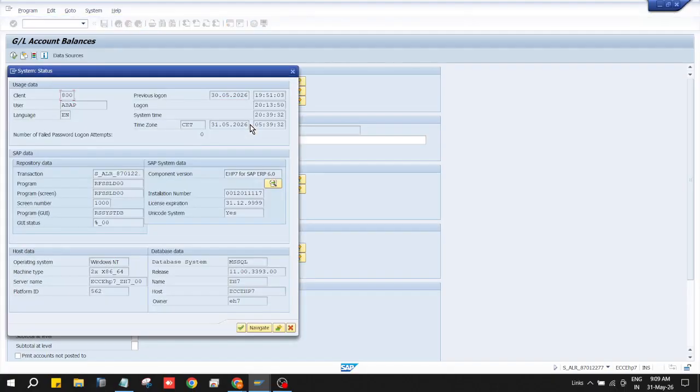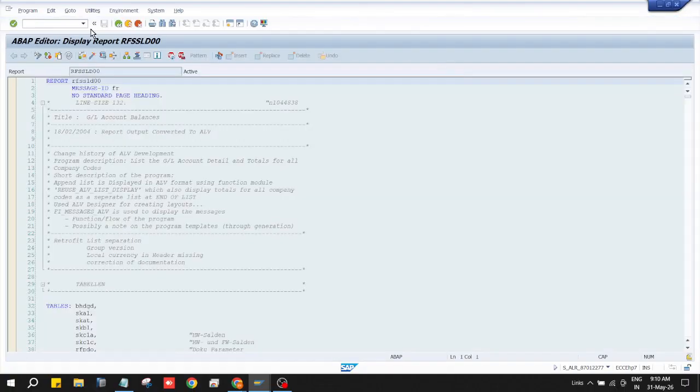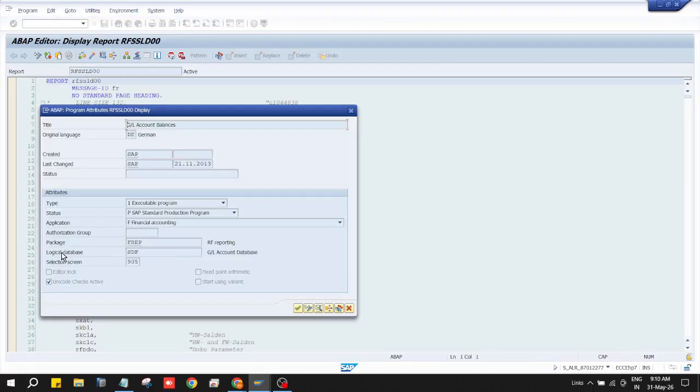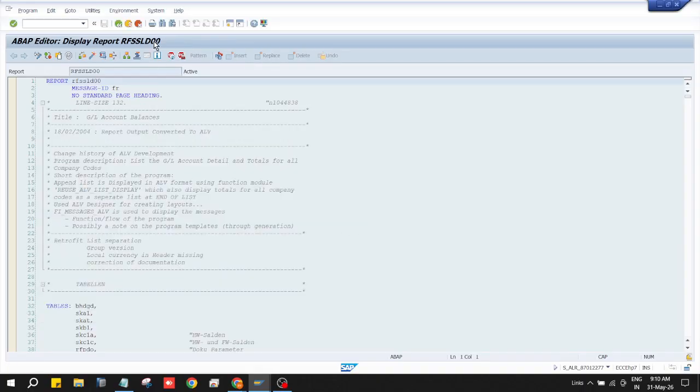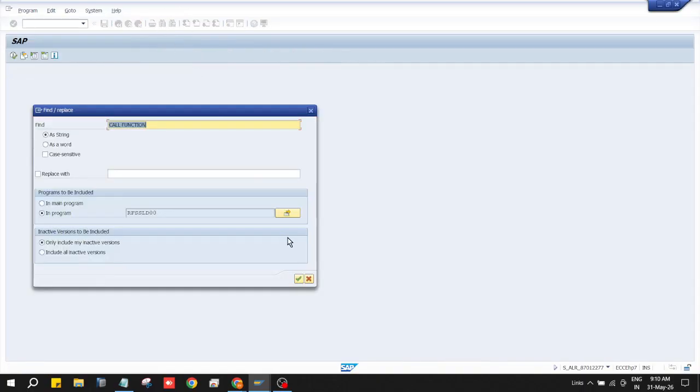After ALV, we will start LDB also. So double click on program RFSS. You can go to attributes. Here, I know that this is more or less LDB based. SDF LDB based only, they developed this report. So if it is very simple, is this used by any ALV anywhere?